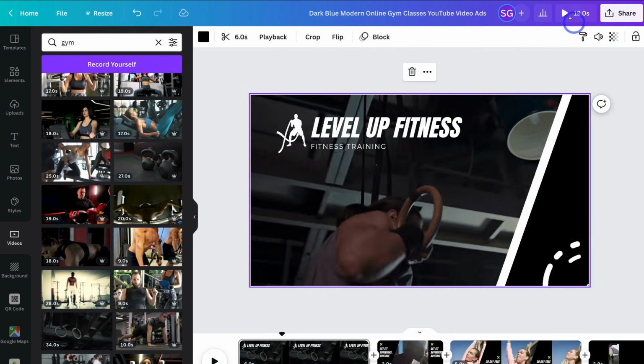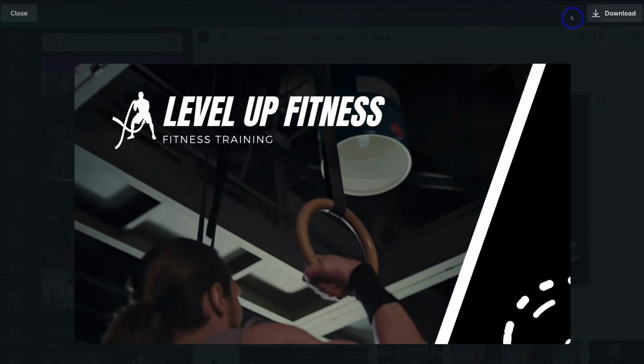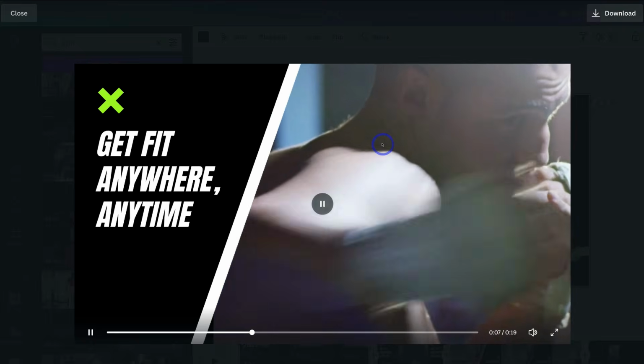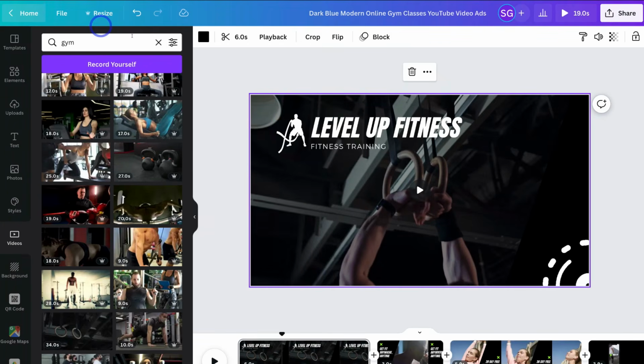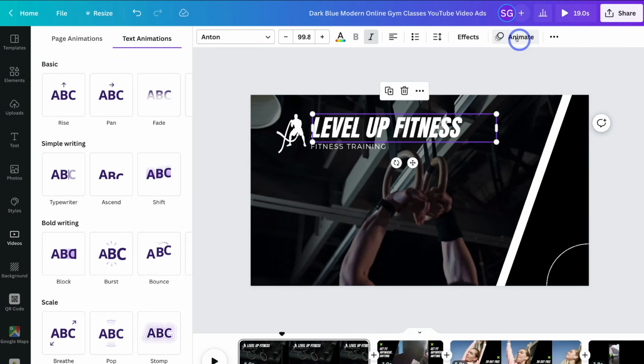Then again, I'm going to go ahead and preview this video. And this is what our video will look like. So I'm happy with the 6-second duration of the first scene. I'm going to click close and then navigate over to this element over here, which is a text element, and then navigate up to animate. Now you can actually choose the animation for the different elements on your video.